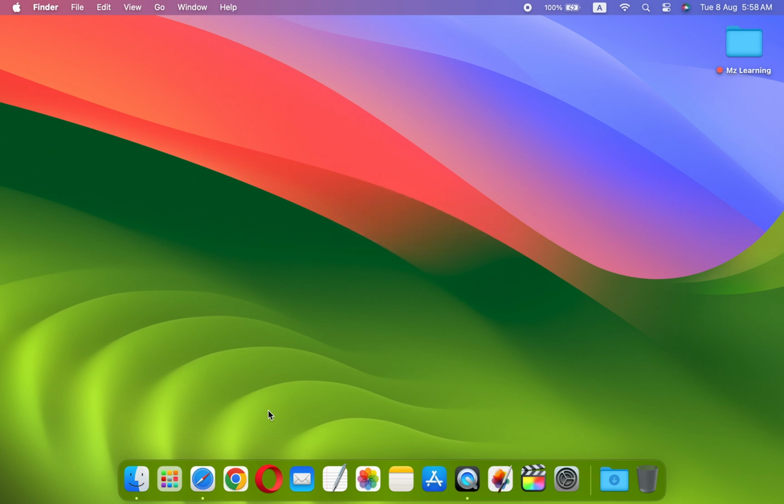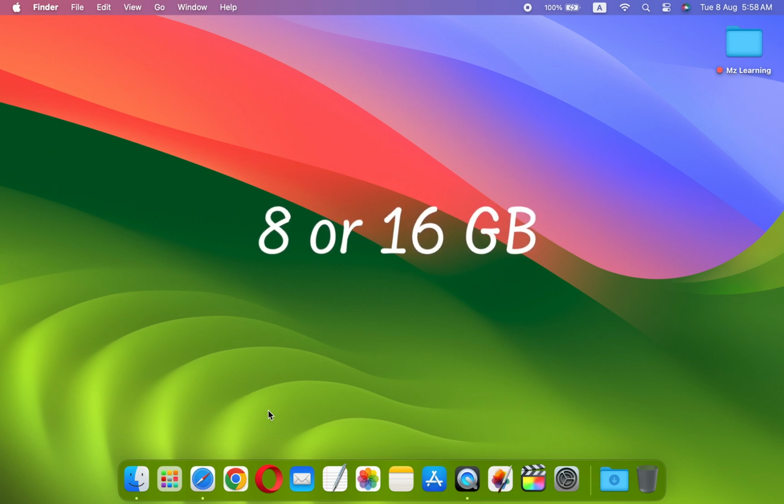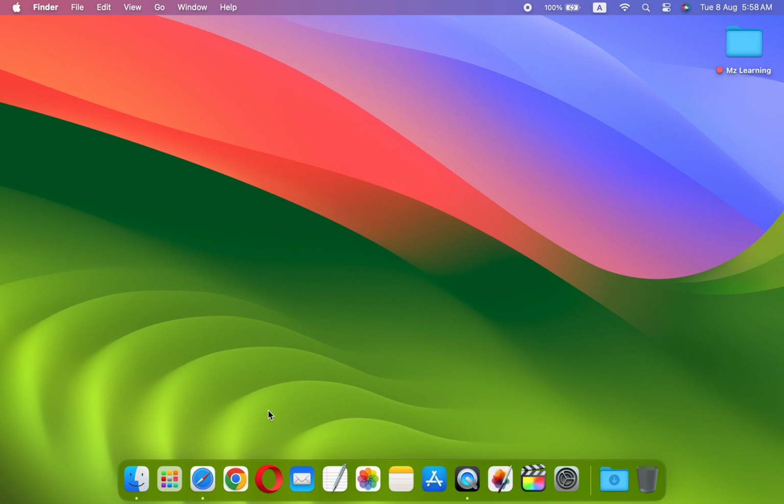So let's get started. To begin, we require a blank USB drive of at least 8 or 16 gigabytes. The size of the USB depends on the size of your operating system. First, we will prepare our USB drive and then make it bootable.